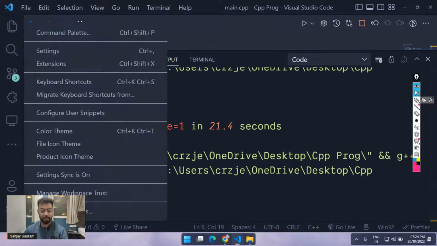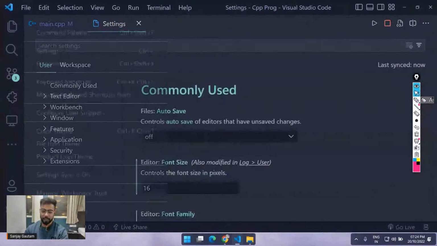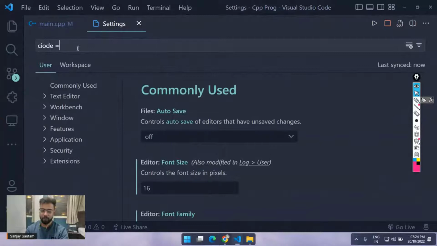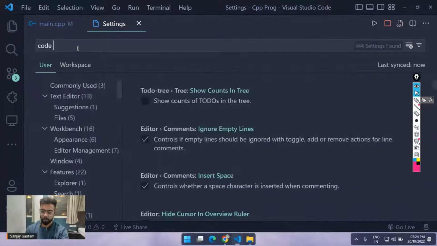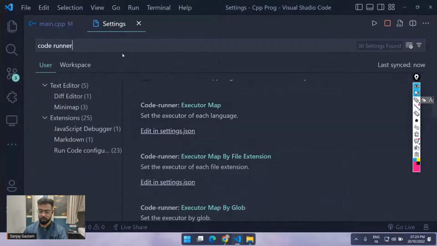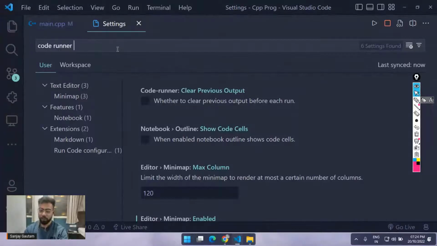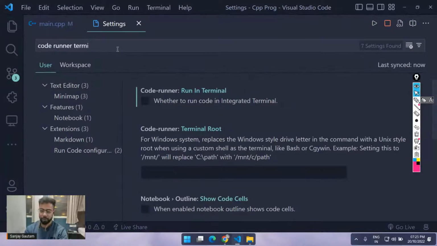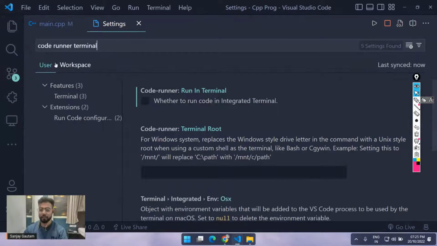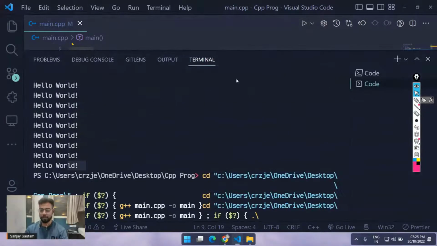So for that you have to change the setting. So just go to your settings. In the settings, in this icon, look for Code Runner. Code Runner terminal. Yeah, you will get this thing. So just type Code Runner terminal and select this first option. And now we will basically get this option of entering the number as well.